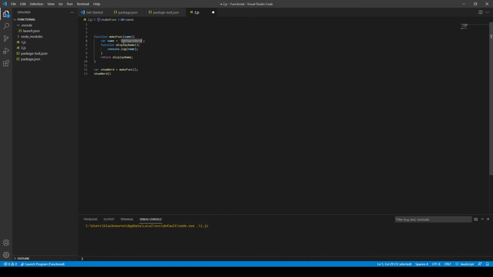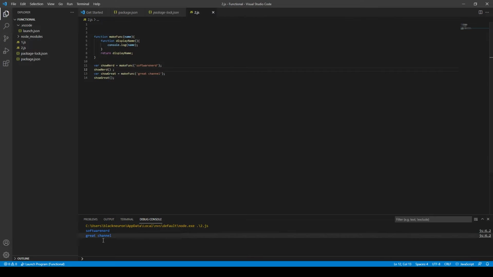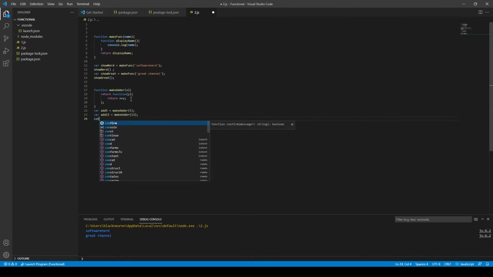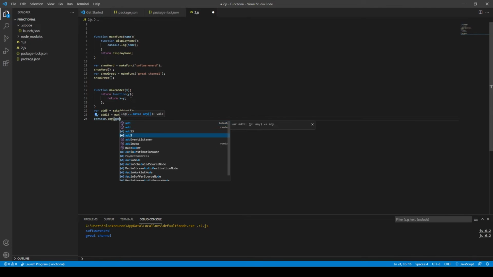What we can do is pass the name variable as an argument, and this will create a function that allows us to print anything we want. Let's make a more useful example. I want a function that gives me a function that adds a specific value to the value passed to it. Let's create a function that adds 5 and another one that adds 13.